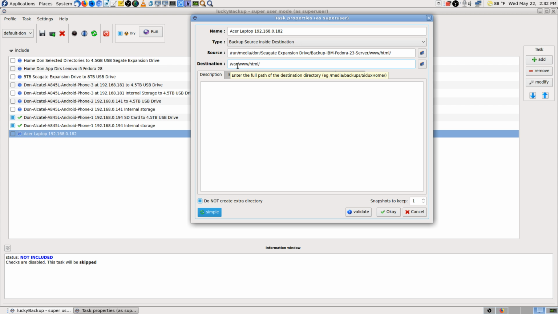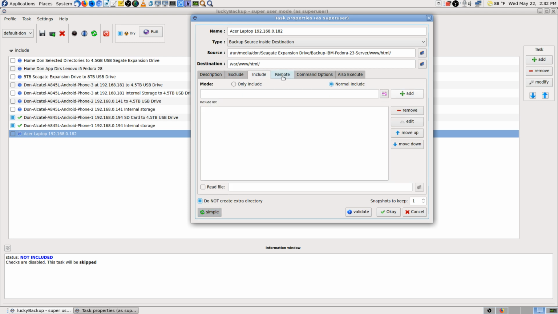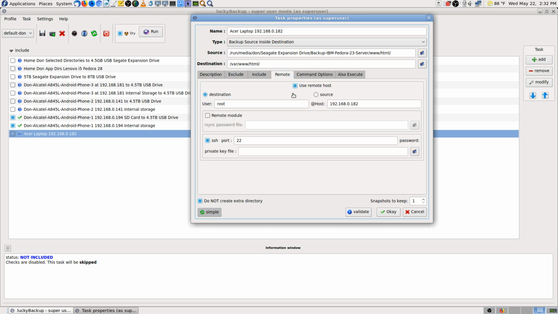But I could tell by that folder, var www.html, that's where your web server is. So I copied it from my backup of my website to the var folder, and that's how I copied my website over. Normal include, remote, root. Now this time I used root because I had to. You have to be root to do that. That's on that folder. You have to have root access. Port 22. And I didn't even put in where the private key file is.